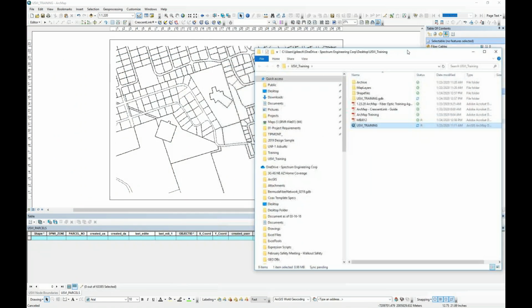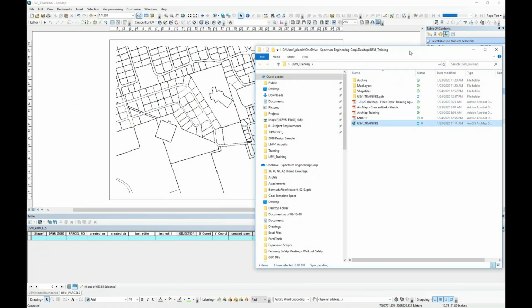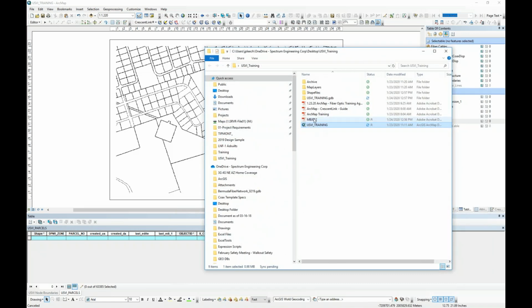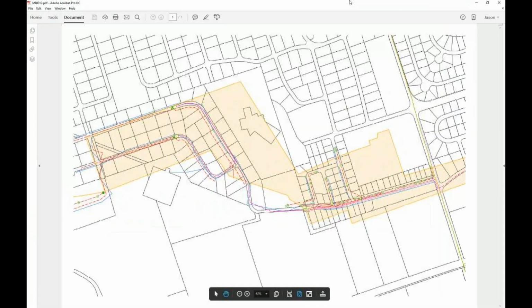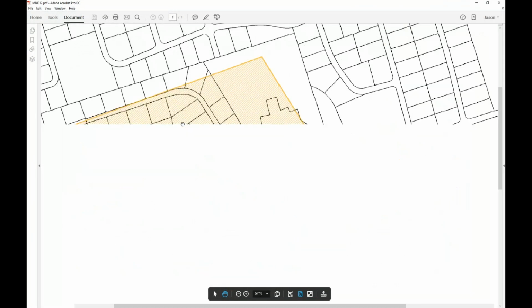So as you can see that. I got it, Jason. Thanks. You got it? All right. Good deal. This is open. This one we just created, MBJ012 PDF. And there's your map.